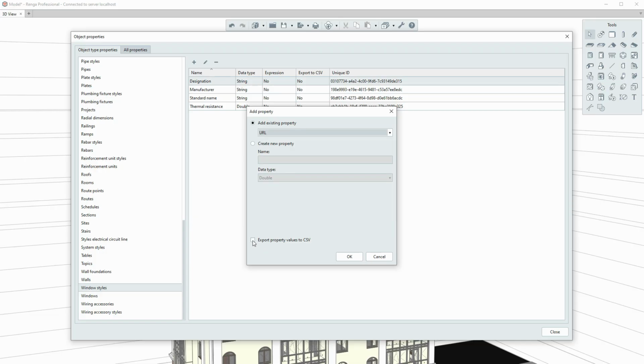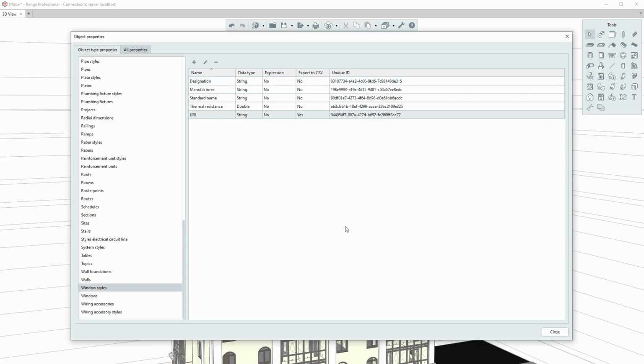Don't create a new property. If another object has the same property, add an existing one. If the properties have the same names, but different identifiers, then they are different properties. Click OK.